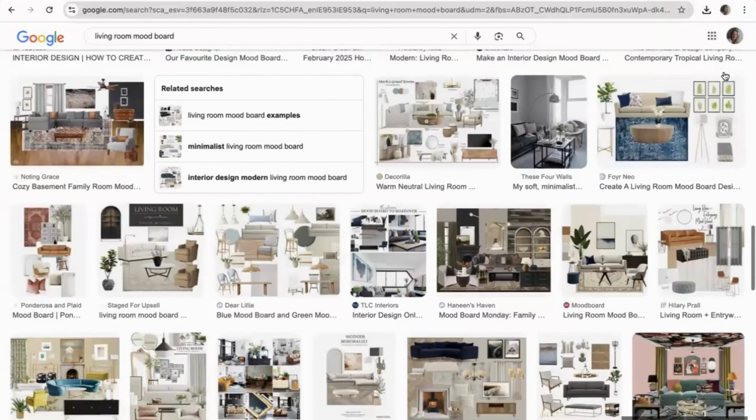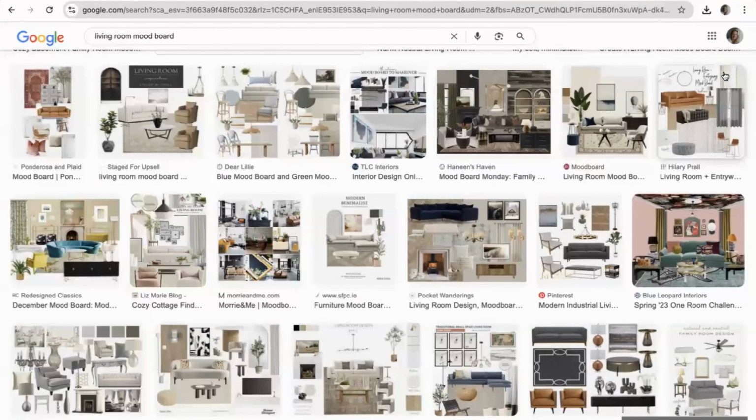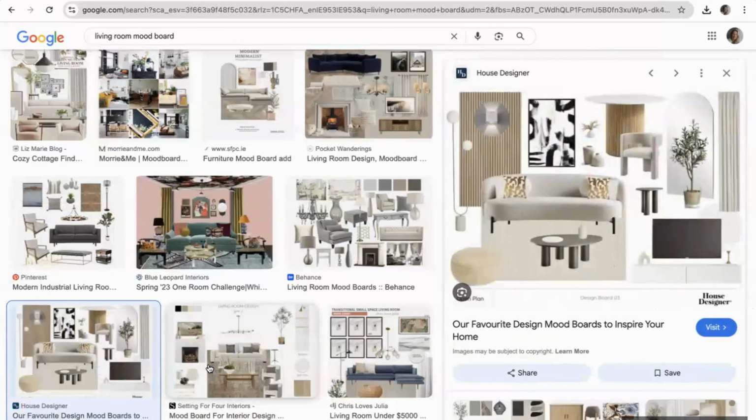So try not to overdo it, because then you can actually lose the idea of the space itself when you just start adding more and more products into the mood board. Then it will just get too busy, too messy, and you will lose whatever you wanted to achieve on that mood board.